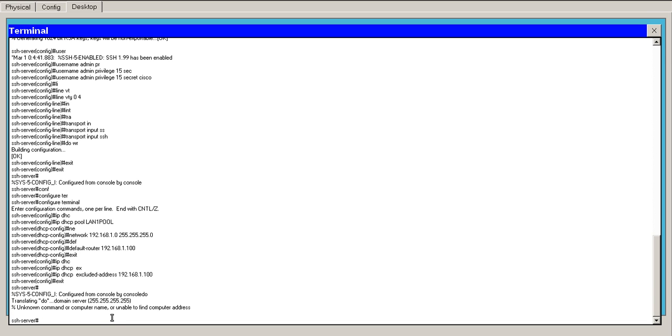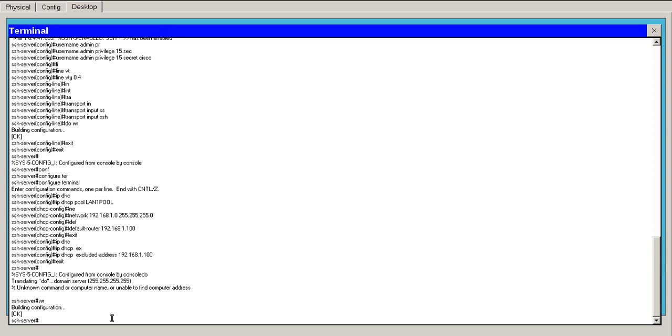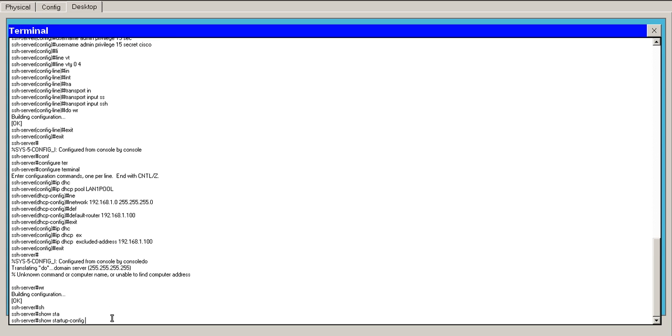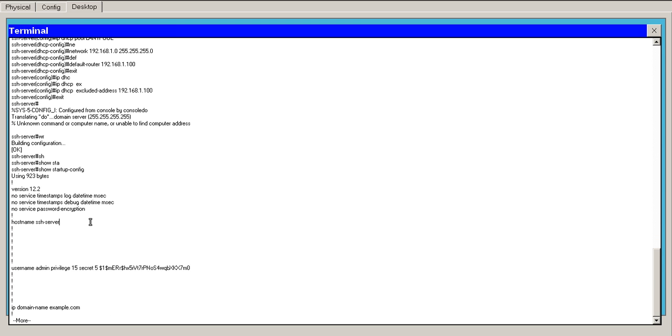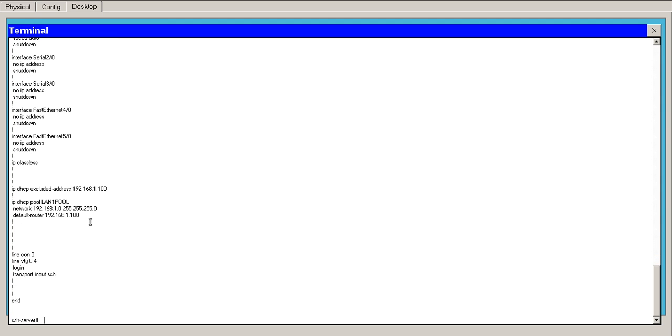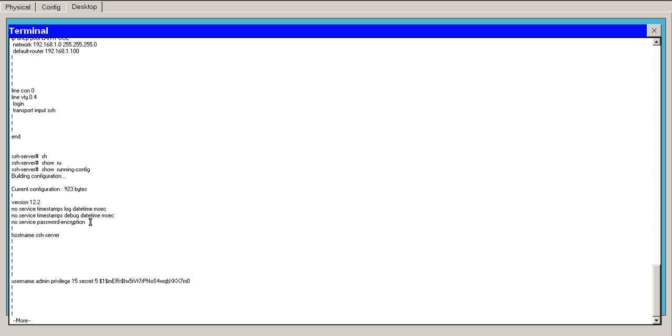To write the configuration, we can issue the command write. This will write the currently running configuration to the NVRAM. We can also see it by show startup-config. This is the written configuration. To see the running configuration, you can issue the command show running-config.